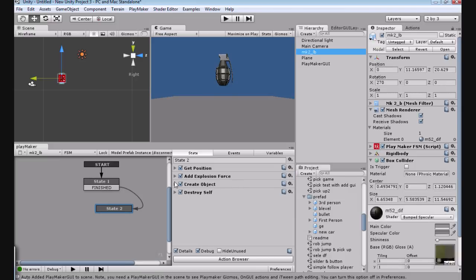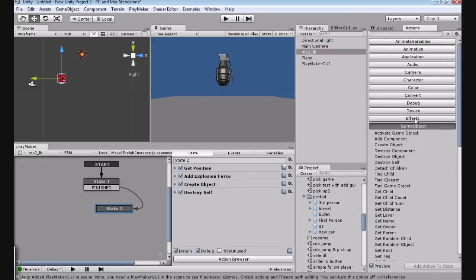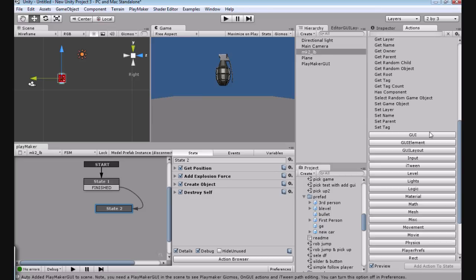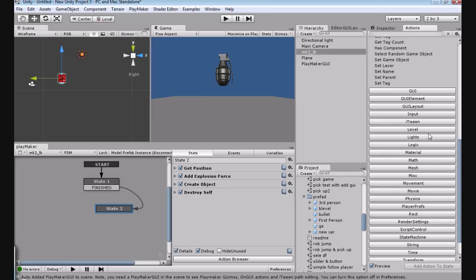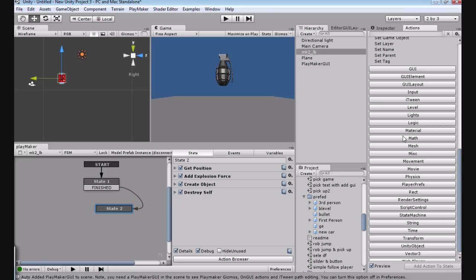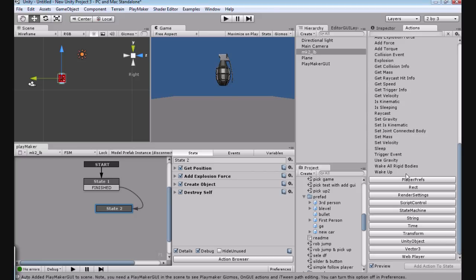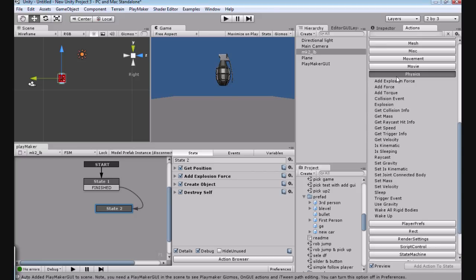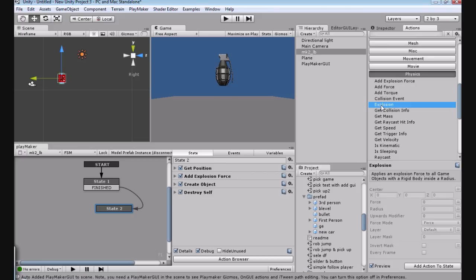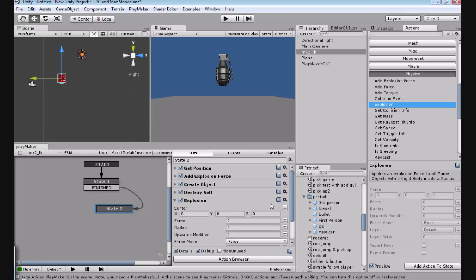So we go back to that. We take this off and go back to physics properties, right? That was different. Guess what? This is the new Unity, this is the new Playmaker. It doesn't have the same settings. Here we go. Okay, explosion.